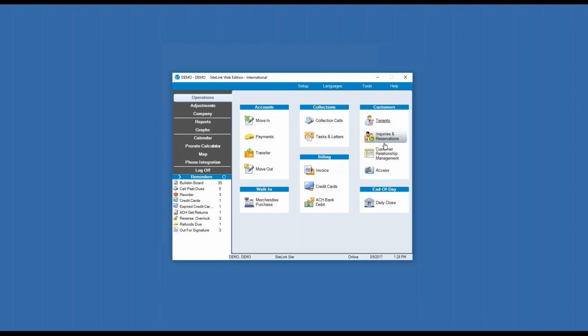Two buttons that I really want to focus on that I know are very helpful for customers, but a lot of times people don't focus on them because, rightly so, they're thinking about doing move-ins, taking payments, a lot of those core functions, especially when you first start using the program. But those customers that I've talked to that have really latched on to inquiries and reservations and CRM, customer relationship management, see a lot of benefit from it.